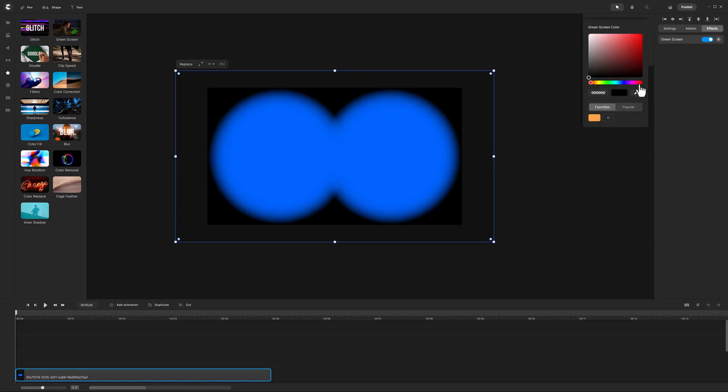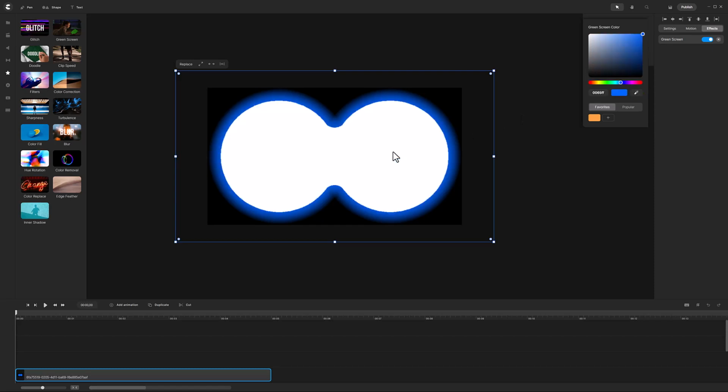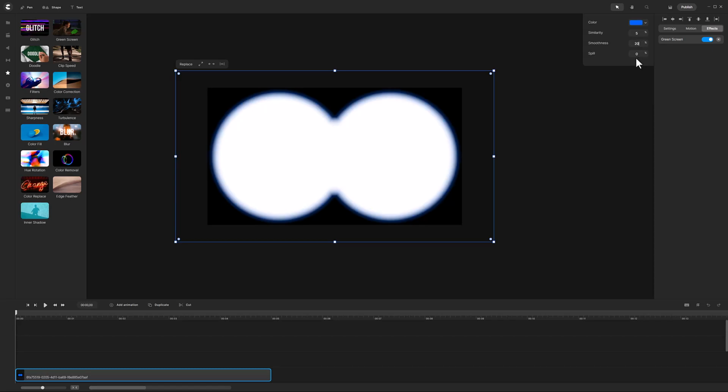This will bring up the color picker, so select the eyedropper and click on the blue color. You will see the center of the circles take on the canvas color, which is white in my case. Escape the color picker by clicking anywhere outside of it. To remove the blue rims around the circles, set the smoothness to 20% and the spill to 100%. You have now built the view for your binoculars.